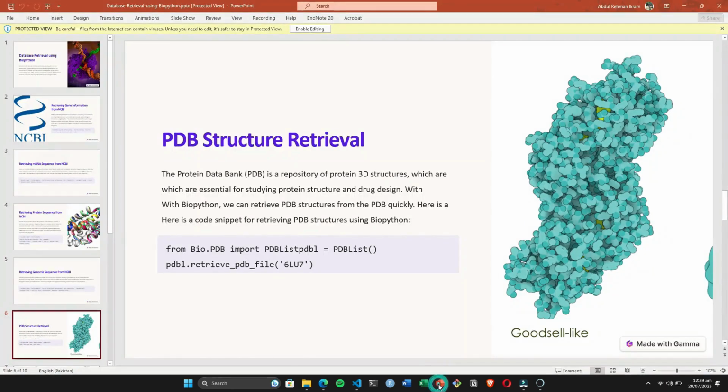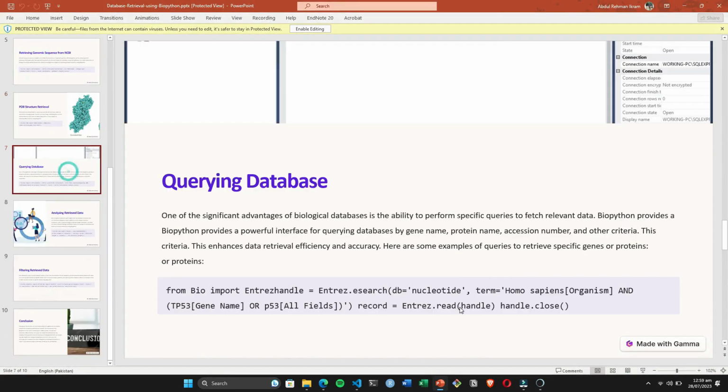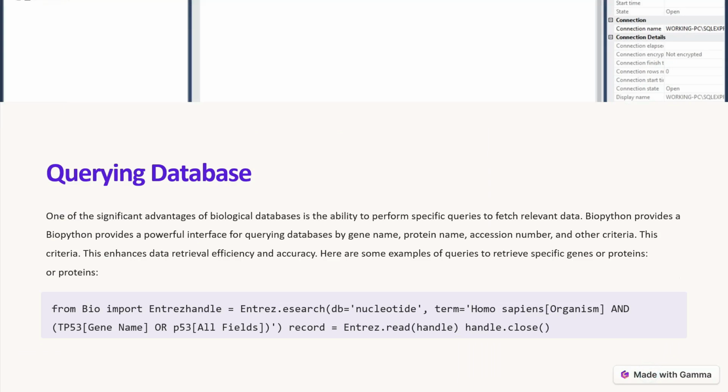So what else can we do? We can query the database with Biopython. One of the significant advantages of biological databases is the ability to perform specific queries to fetch the relevant data. Biopython provides a powerful interface for querying the database by gene name, protein name, accession number, and other criteria. These criteria enhance data retrieval efficiency and accuracy.